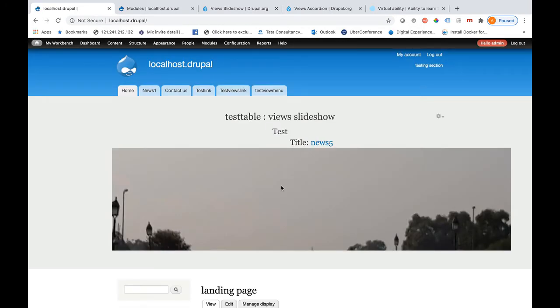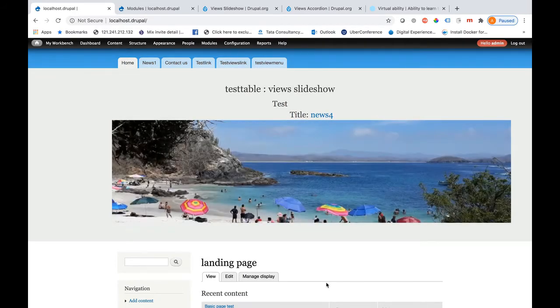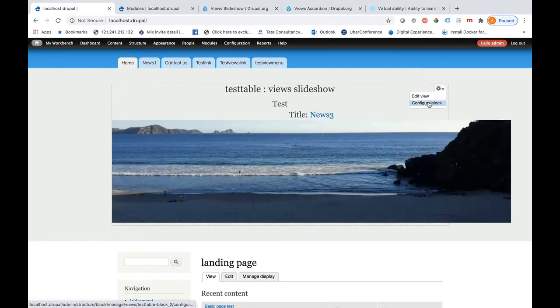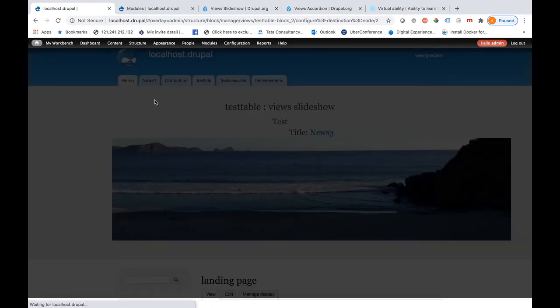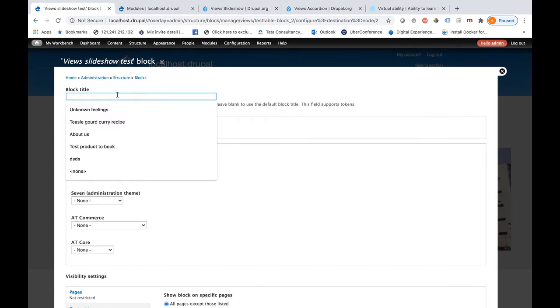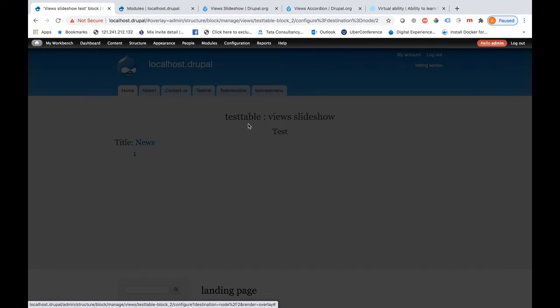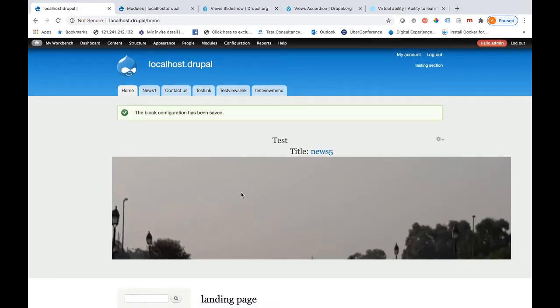Yes, so this is reflecting here. You see the slideshow is coming. So you can see some additional text is here. If you don't want to show this, let me go back to this block section, and if you copy paste this none, it will basically not show the title. So let me save this. So your slideshow is ready.